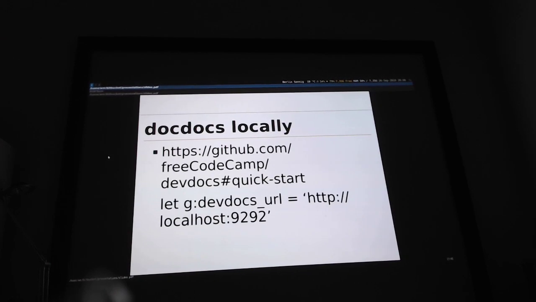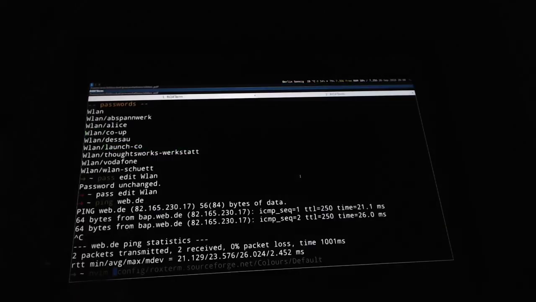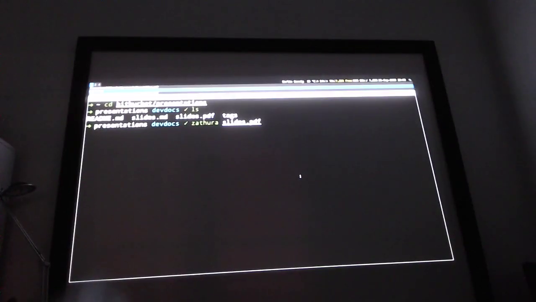Okay, it's possible to run the docs locally. Here is a short introduction on how to do this. The sad thing is that you need to install Ruby and some dependencies, but hey, that's the way to go in order to use devdocs. When you download the code for that, you then just start a rack session, and then devdocs is available locally on your machine. And I prepared something.